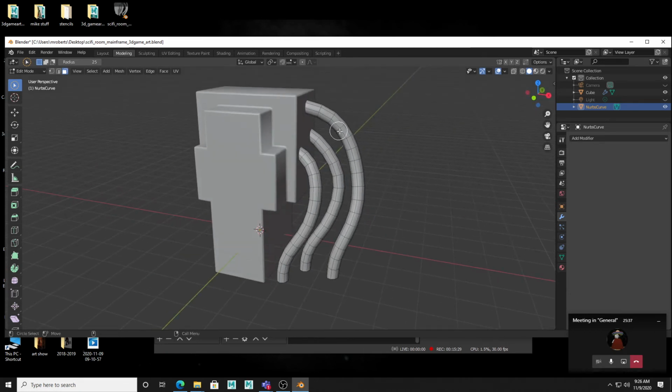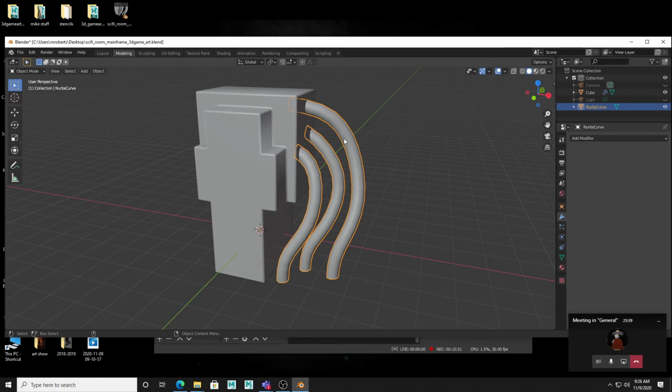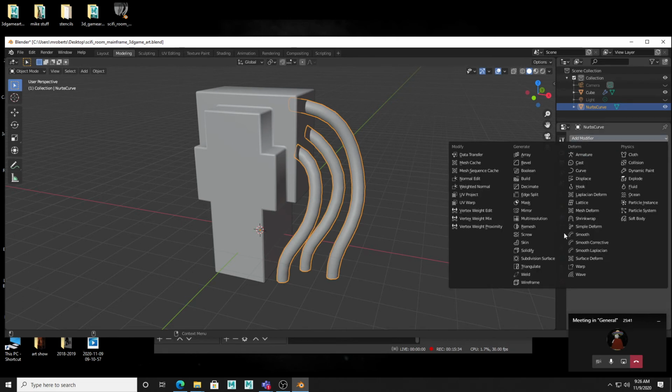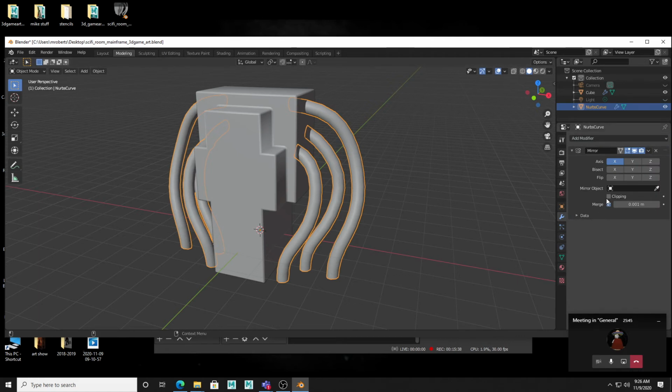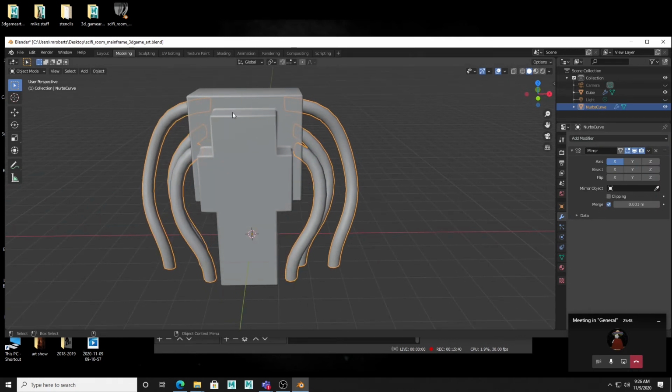Remember, delete, when you hit it, brings up the delete context menu, which gives you many options, faces. And of course, I'm going to put a mirror modifier back on this. So I'm going to go 4 for object, go to add modifier, and go to mirror. I don't need clipping on for this one because there's nothing at the center that needs to stay together, right? So clipping is awesome, but it's not always necessary for everything.